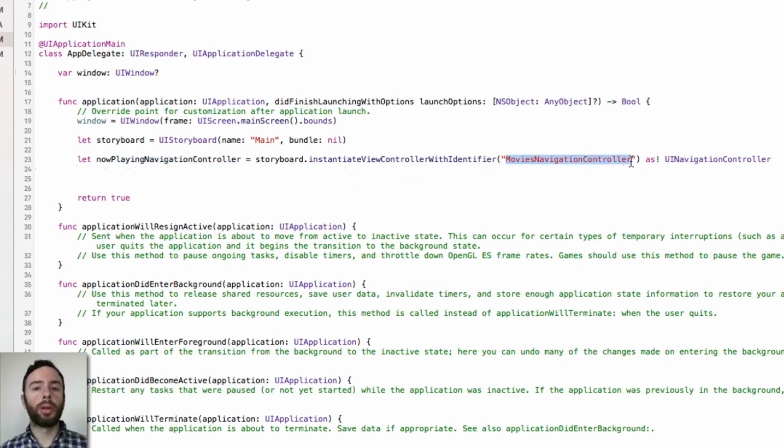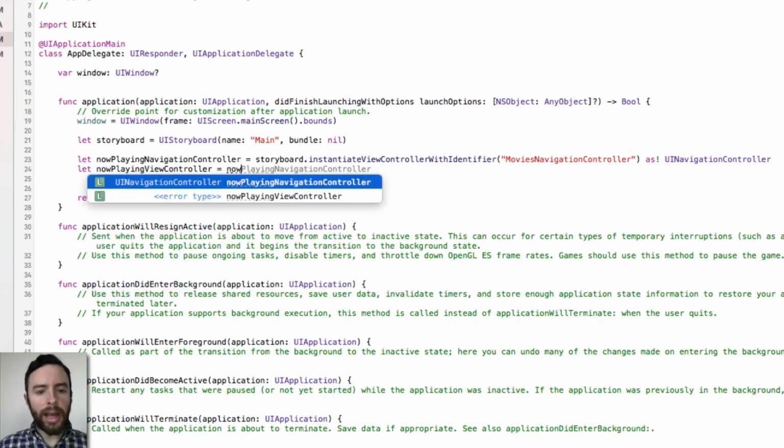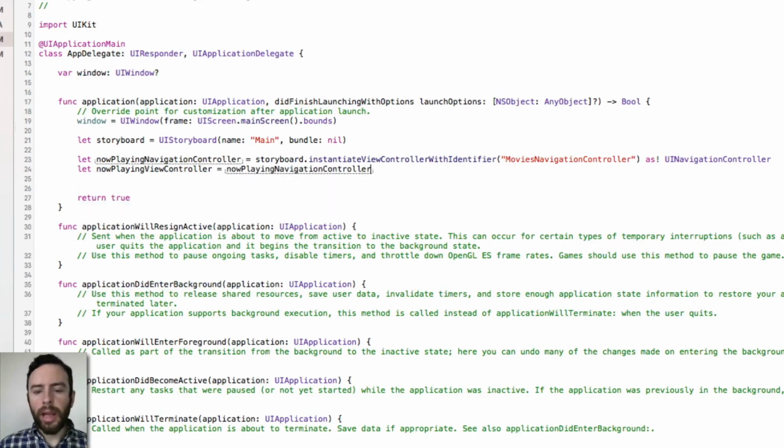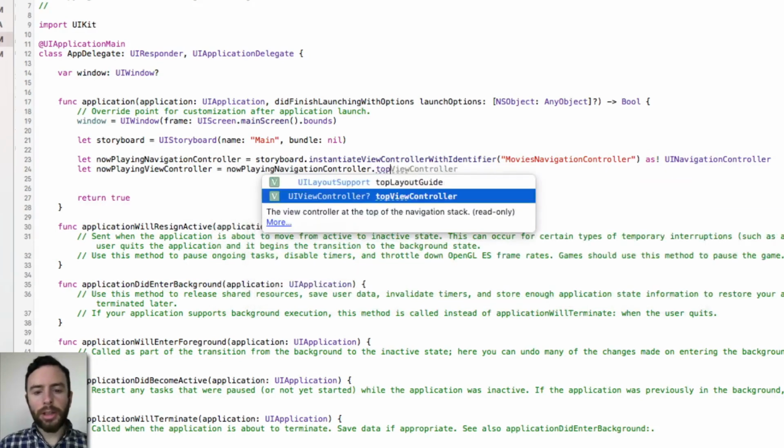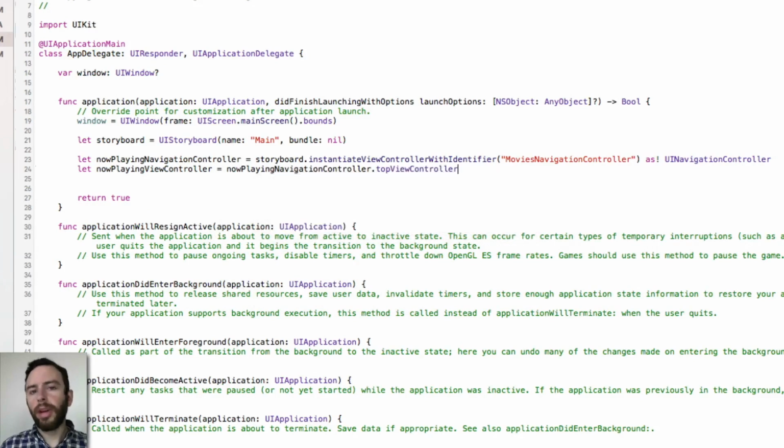Now let's get at the view controller that it's hooked to, the Movies view controller. But we're just going to use the Movies view controller as a blueprint to make our Now Playing view controller. We can go to the Now Playing navigation controller and reference the property top view controller. The top view controller is the first view controller that the navigation controller is hooked to. Now, since we want to access the particular property endpoint inside the Movies view controller, we're going to need to cast this as Movies view controller.